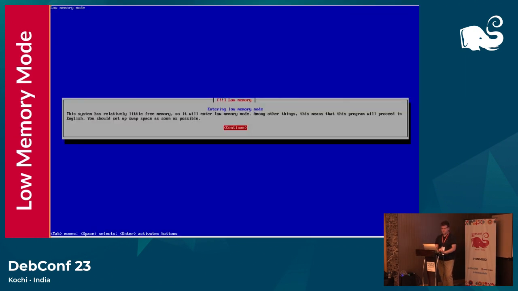There's also this low memory mode, which I don't know much about, but I wanted to throw it out on the table. Entering low memory mode, among other things, this program will proceed in English. You should set up swap space as soon as possible. It was developed in the early 2000s. There were resource constraints, definitely.